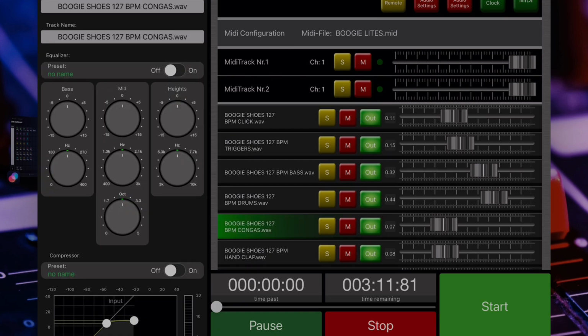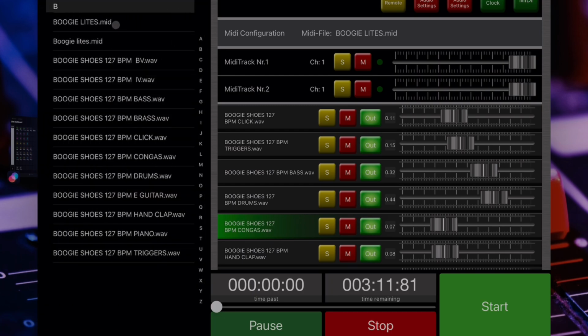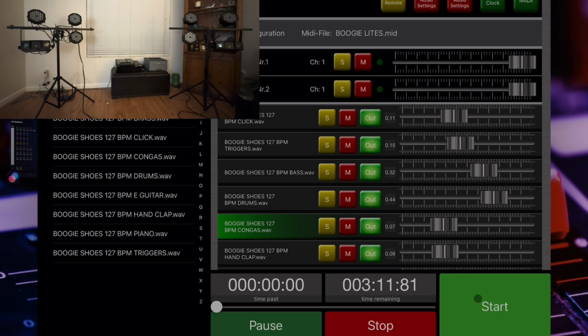Now that we've loaded in these tracks, you will notice that we have the Boogie Shoes lights, which was all done in Logic. And here's what it would look like when you launch your show.